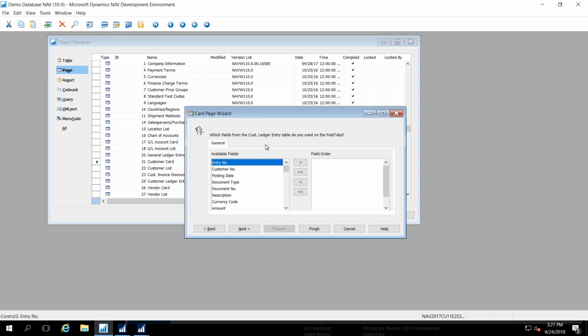When it asks us about fields now, it's going to display all the fields from the associated table we selected, so the customer ledger entry table. And from here we can, let's say we want entry number and posting date on this, and maybe like amount, but we don't really want customer information. We can click on next, and then now it's going to ask us about the fact boxes, which are those panes on the right hand side.